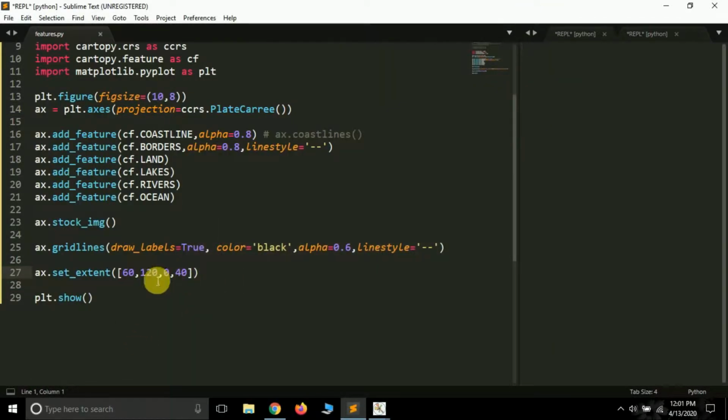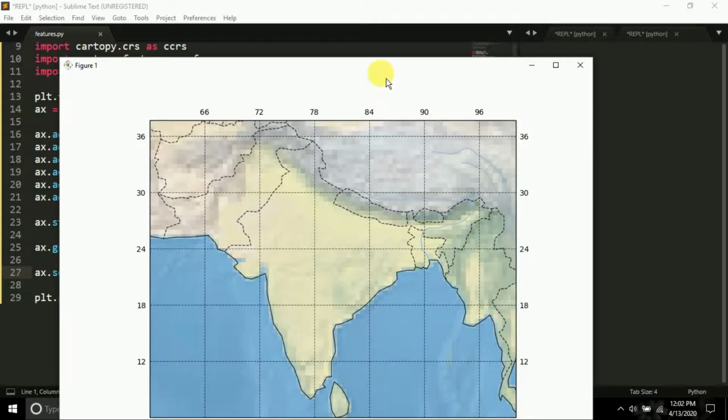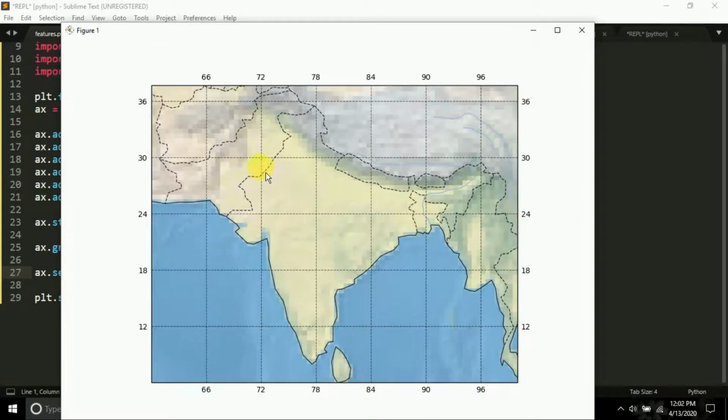So we can pass 60 is good, 100 here, 6 here, and here we can pass 36. Let's run it, and it will crop the map further. Let it get executed first. See, now we are getting a better map here. We are getting India, much better cropped. You can further crop it like this.